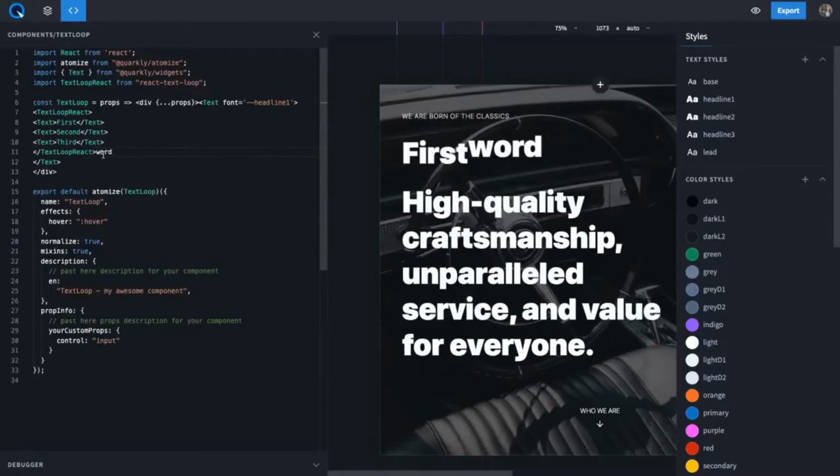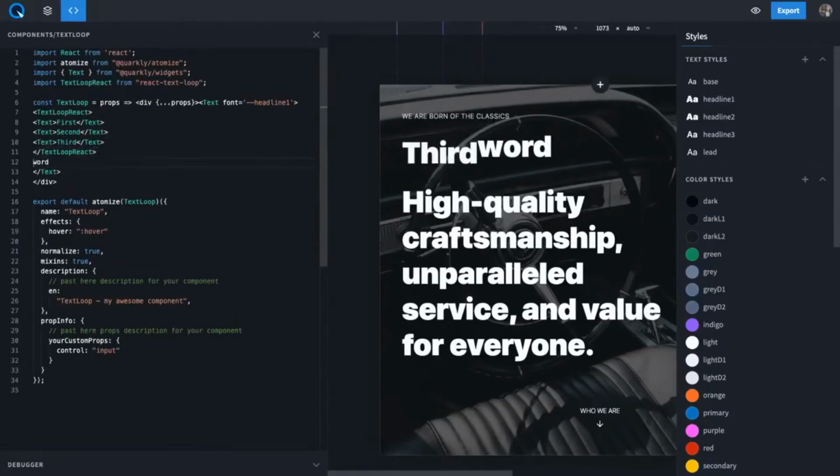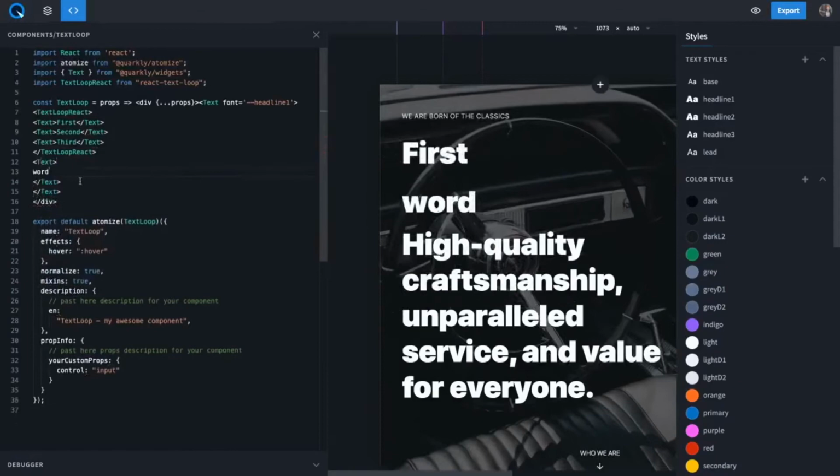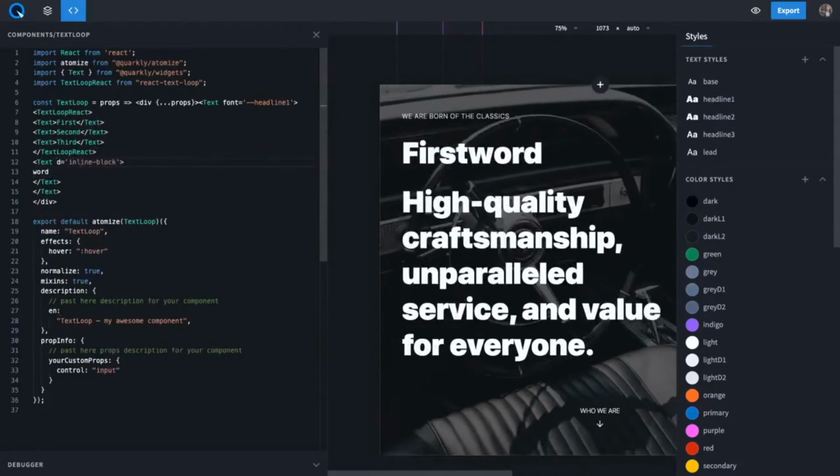Word is out, but the font baselines aren't on the same level, and we need to add some space to separate it from the text slider. To do this, wrap word in the text primitive. The word is moved to the new line. We don't need this, so let's add the display property and the inline block attribute to it. I'll use an abbreviation. They are allowed too. Add a padding on the left.